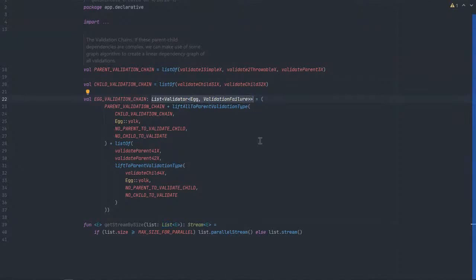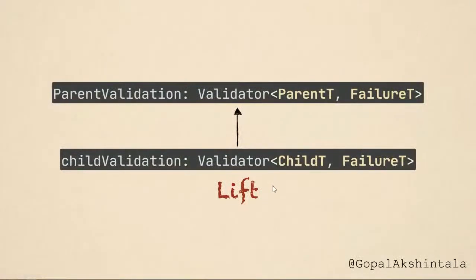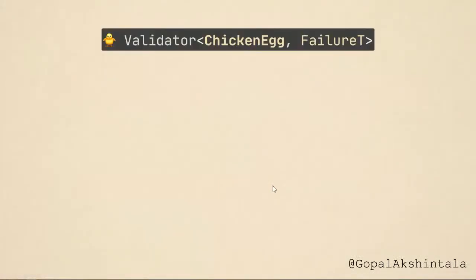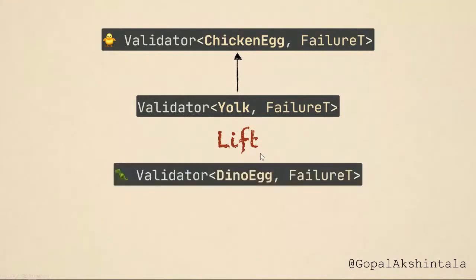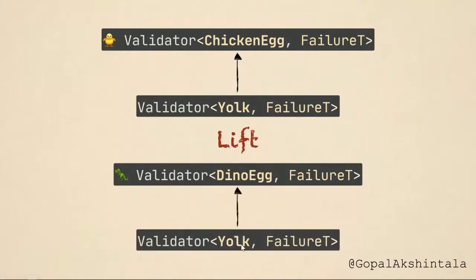But like I said, we have parallel services. So this works if I just have one service. Imagine I have a chicken egg and I have a yolk. Now we have learned how I can lift all the functions which work on yolk into chicken egg. Imagine I have a dino egg, which is analogous to a parallel service. So again, how do I reuse all the yolk related validations with the dino egg? Again, simple. Lift it into the dino egg context.